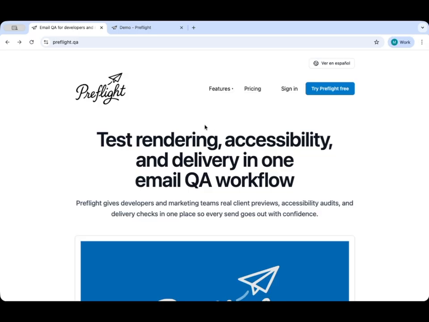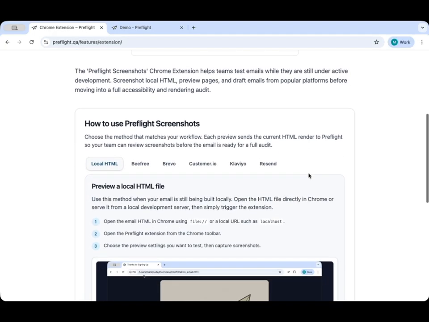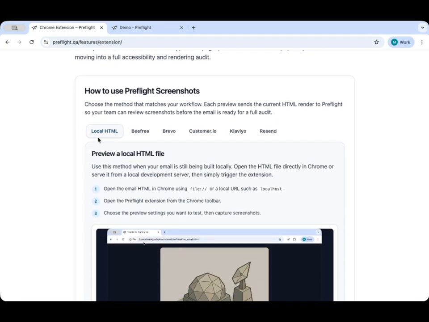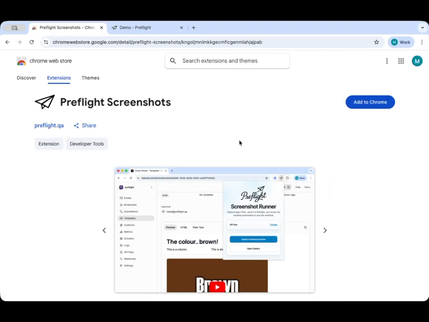If we go to preflight.qa and then if we check out features, browser extension, here we have the Chrome extension page. You can read all about it. But today we support local HTML, BEE Free Editor, Brevo, Customer.io, Klaviyo, and Resend. So rather than talk about it, let's just go and get the extension.